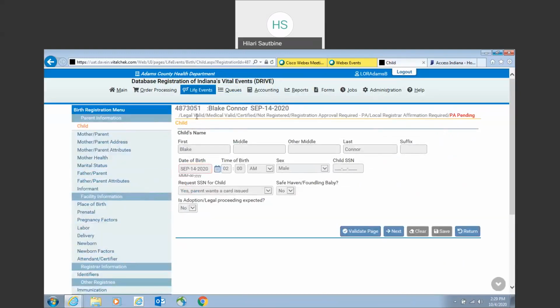You're going to see the status across the top that reads the legal, medical, or valid. It's certified, but it's not registered because it's needing the registration approval required for the PA, and it's needing the local registrar affirmation required. And then you'll also show the PA pending in red. So the status is very similar between the birth and the death, although you'll have that little addition of PA.